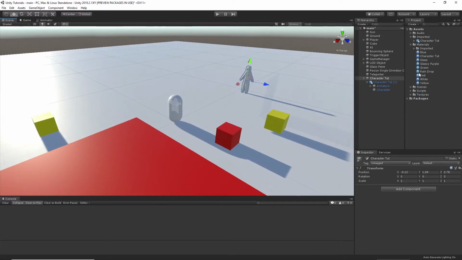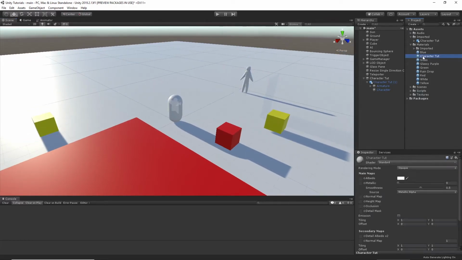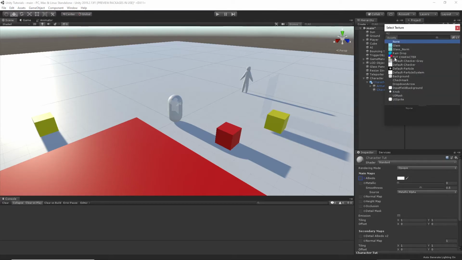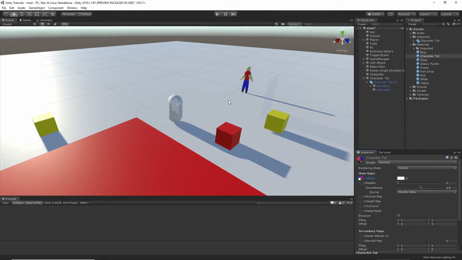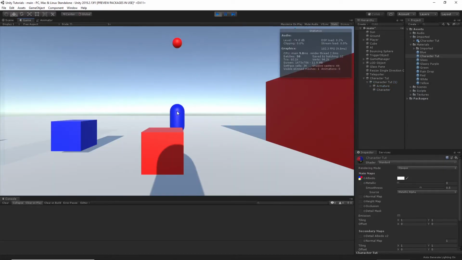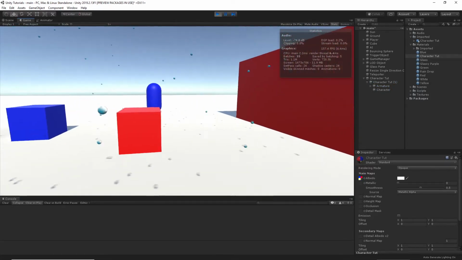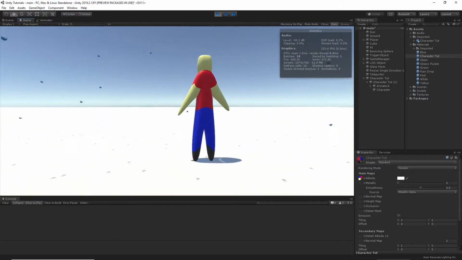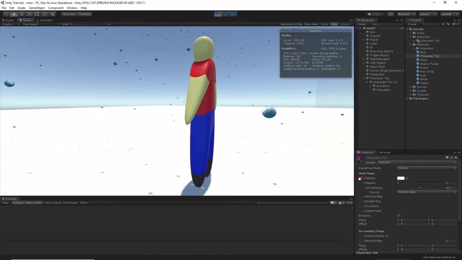Right, there he is. Under character tut, you want to go to the albedo, which is the base color. Find the texture that you created and drop it on there. So there he is. If we go and play, we're going to get a bunch of warnings in the bottom, I'm sure, because I upgraded this to 2019.2.3. Oh, I got that old rain system one here. Yep, so that's what he looks like.